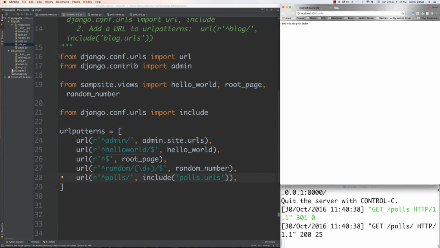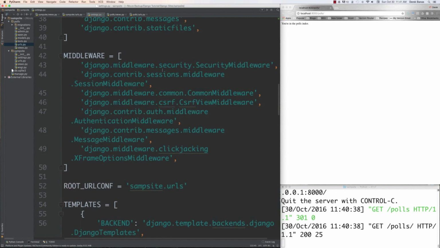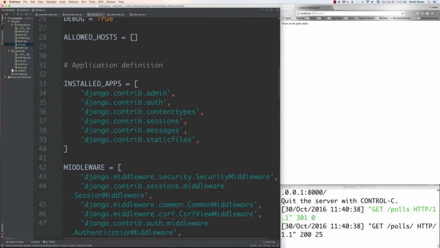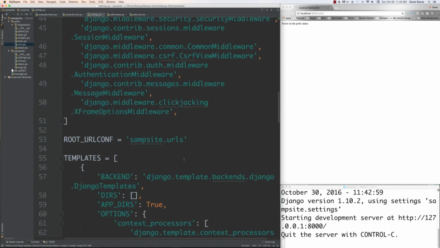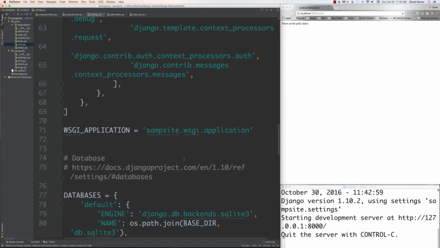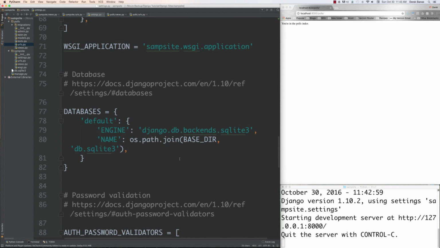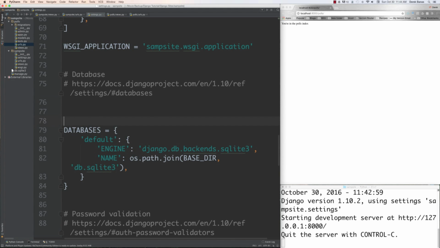Now we want to jump back into settings, and we'll come up here because we have a new installed application, and that is going to be our polls application. So we're going to say polls.apps.PollsConfig, and now we need to come down here and set up our database. After that we will create our model for our database, and we're going to be using the default SQLite database. Like I said in the last tutorial, it's very easy to set up any database using Django. Basically to use those other different databases, all you're going to need to do is change this line right here, and I'll show you the different ones.